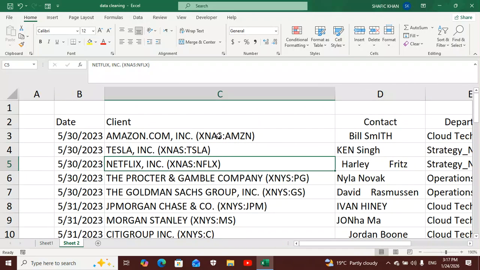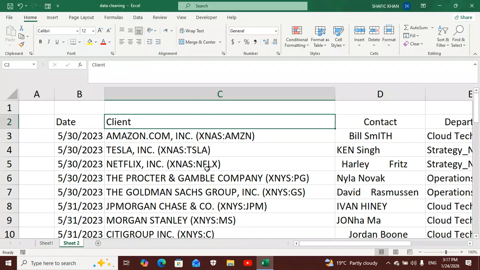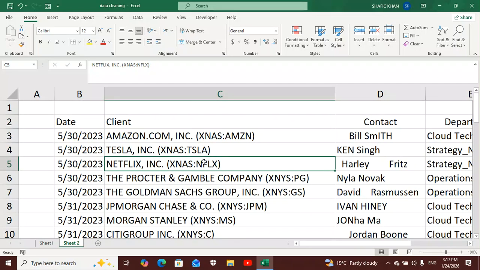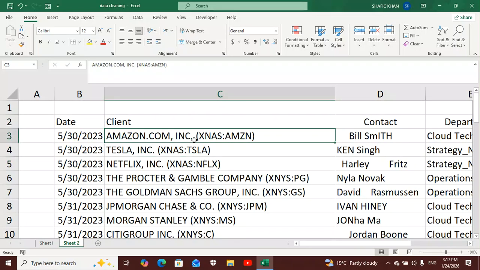Now, moving on. When you look at our clients, these are our clients from here, and this is very long information. Let's try to adjust it by removing these brackets. It is too much. Let's try to adjust it.